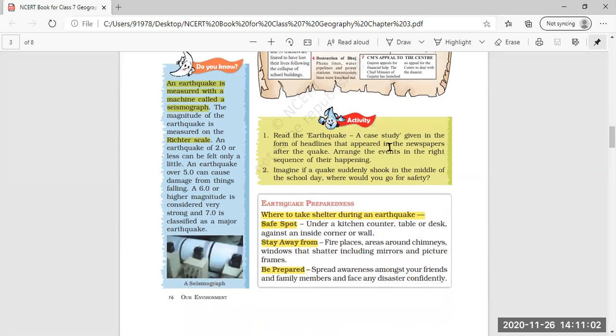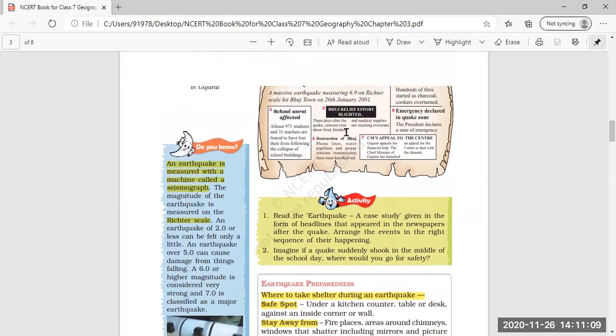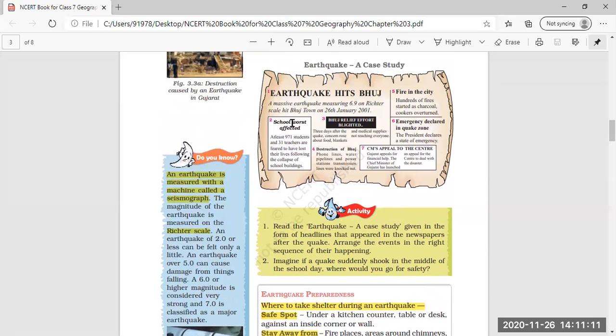This was the activity given, in which you have to arrange the events in the right sequence of what had happened. That means first the earthquake appears, then what all things happen during the earthquake, such as schools being worst affected, what all destruction there is, then what the appeal is, and what emergency measures were taken at that time. So according to this, you have to mark the sequence of events, but it is already given there.